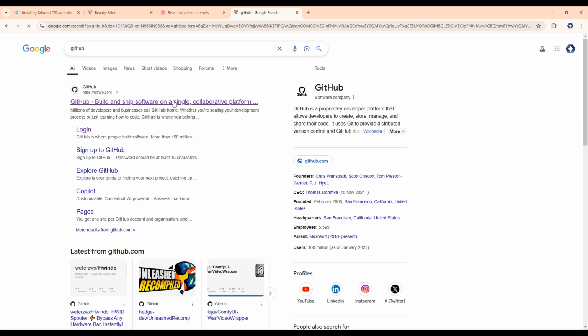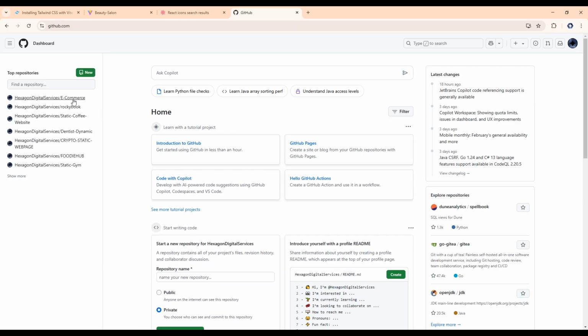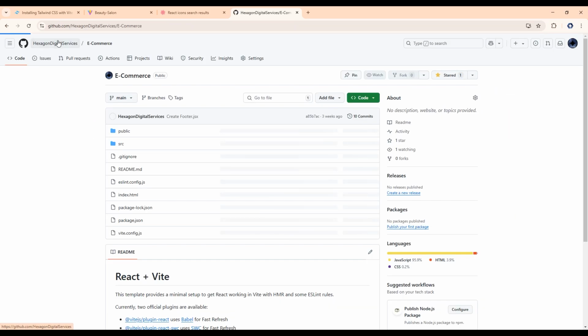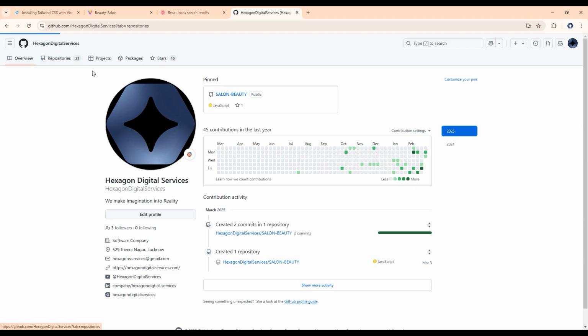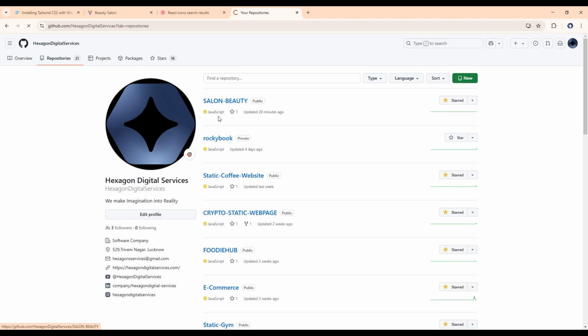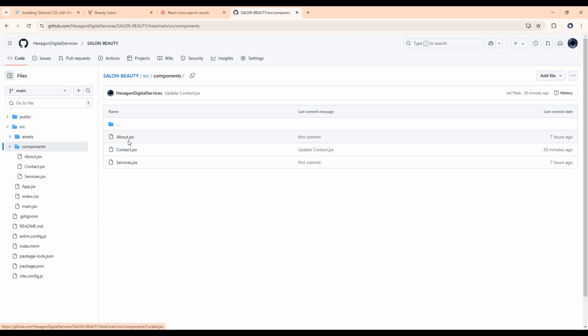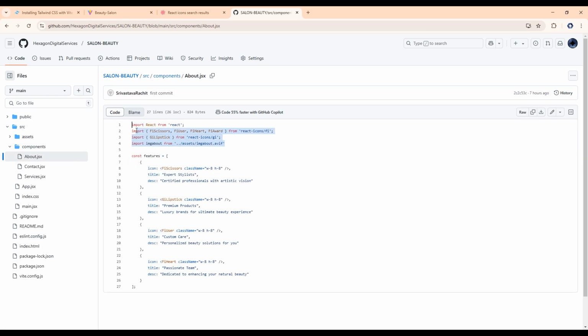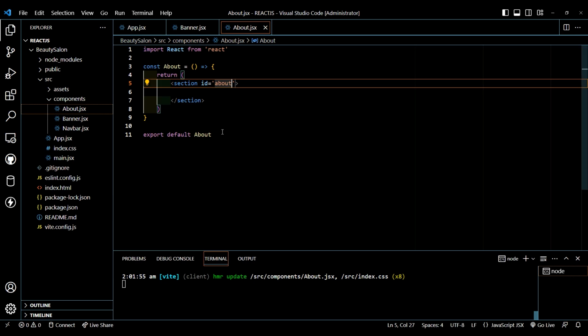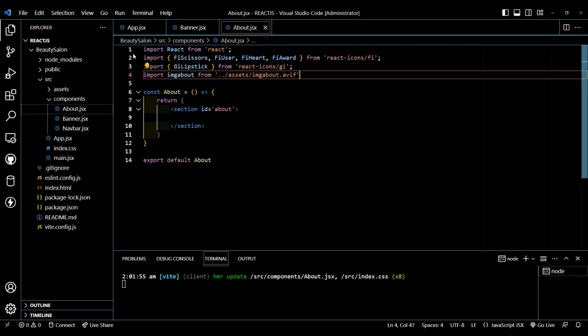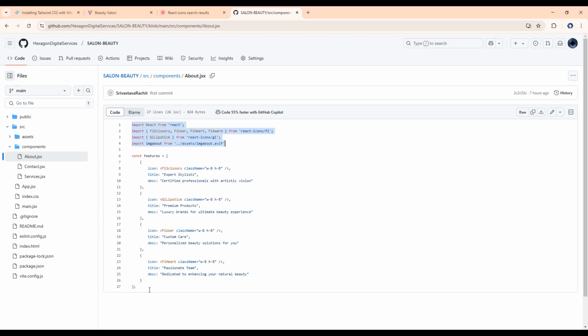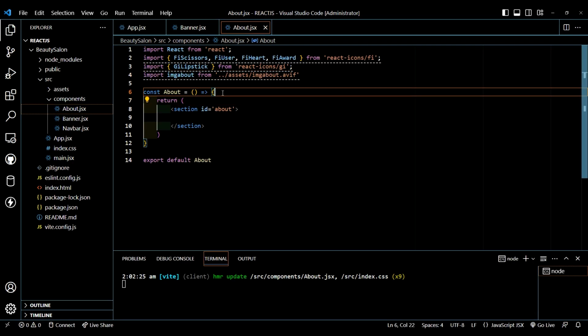Now let's go to GitHub. The link is given in the description. Go to Salon Beauty, go to SRC, go to components, go to about.jsx, copy these lines and paste it here. Then copy this dummy data and paste it here.